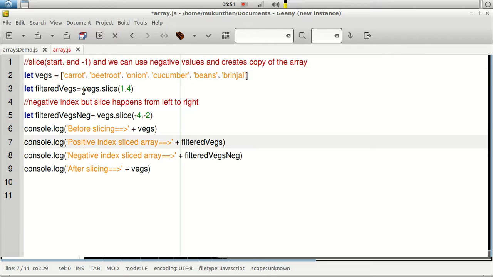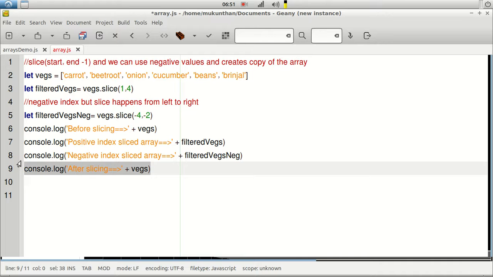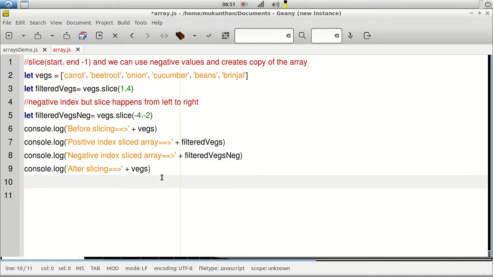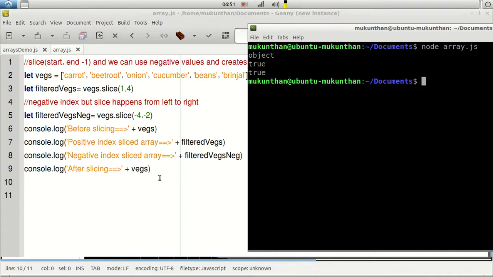Now you can see here what the slices are after that and what the different slices are. But you can see at the end, after slicing with positive or negative values as well, you will be getting the original array without changing any of the elements. So save this code and let me clear the screen.